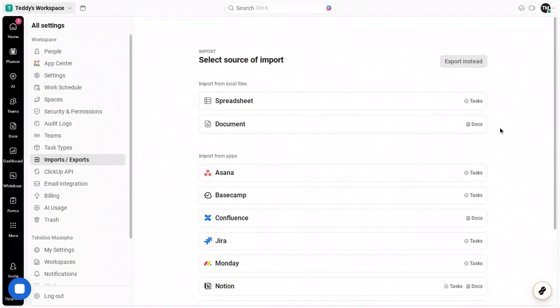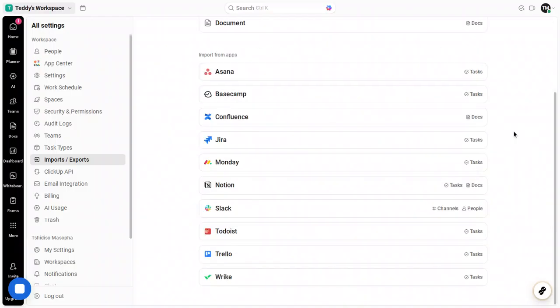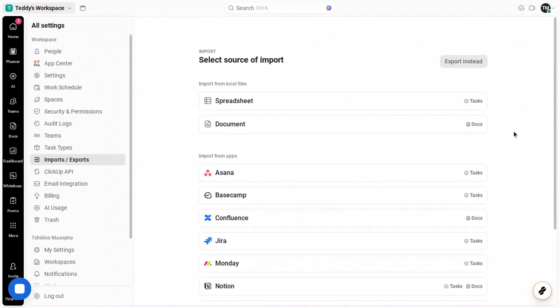A few quick tips to make this process smooth. Make sure you're operating in the correct workspace if you're a member of multiple organizations. Exports are scoped to the workspace you currently have open. Ensure you have the necessary permissions to export data. If you don't see the options described here, you may need an admin or owner to grant access.